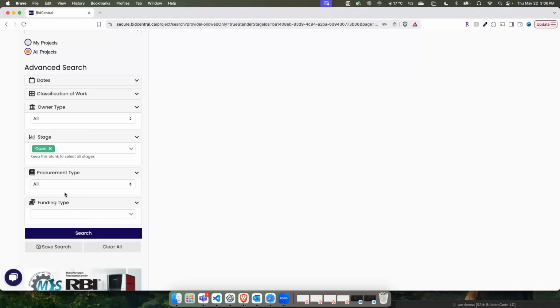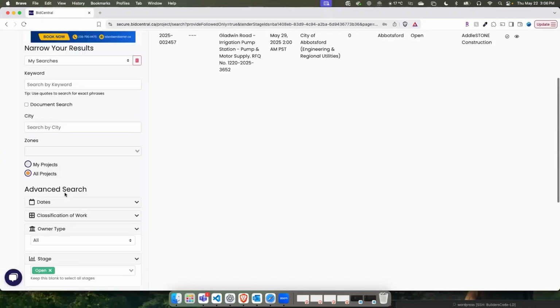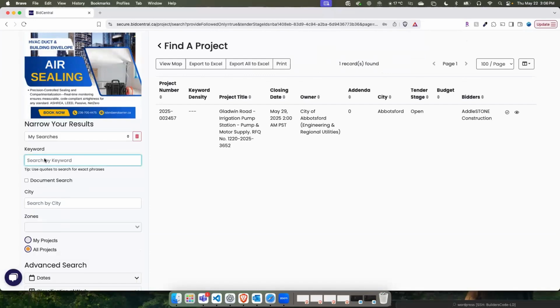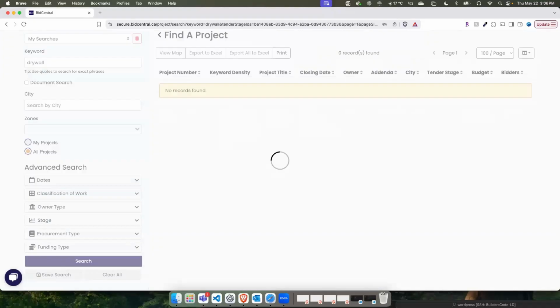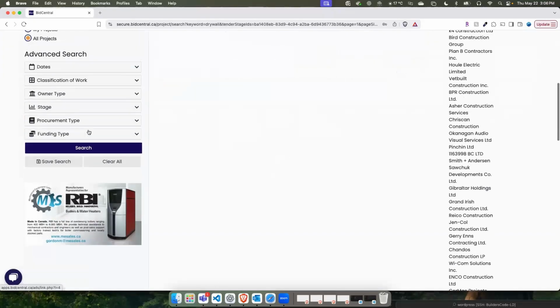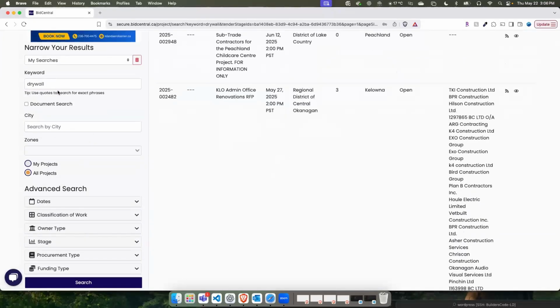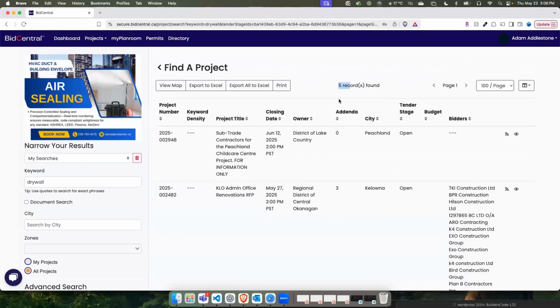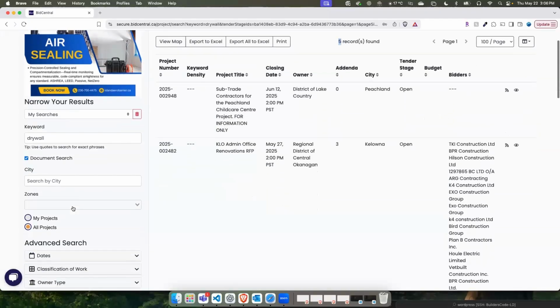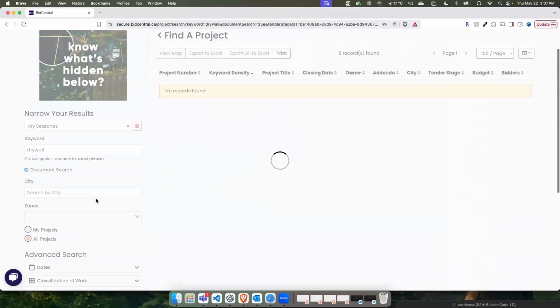And yeah, so those are the search filters. Now we're just going to jump up to the keyword search here, and we're going to do a search for drywall. What this is going to do is a basic search for the term drywall. You can see there's 5 hits in here. The basic search just searches the project title and the project description. So only 5 results. But what we're going to do is tick this box here and then hit search.